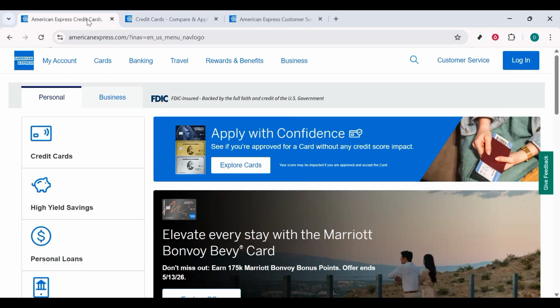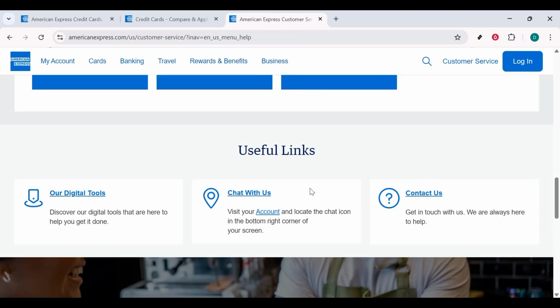If you can't access the app or website, flip your card over and call the customer service number printed there. Follow the automated prompts or speak with a representative, and you can ask for your current balance. Keep your card handy for verification questions to speed things up.